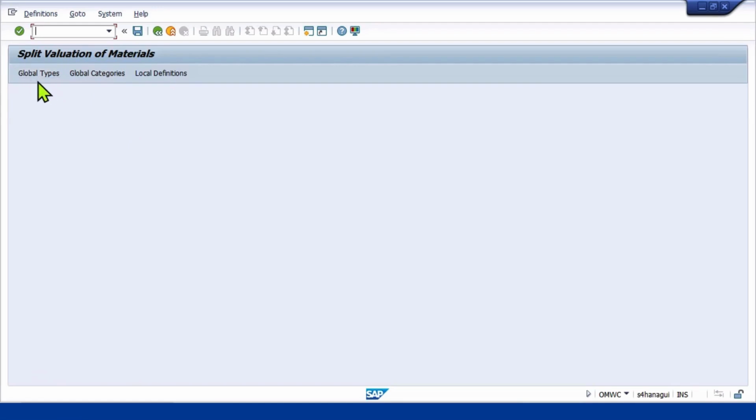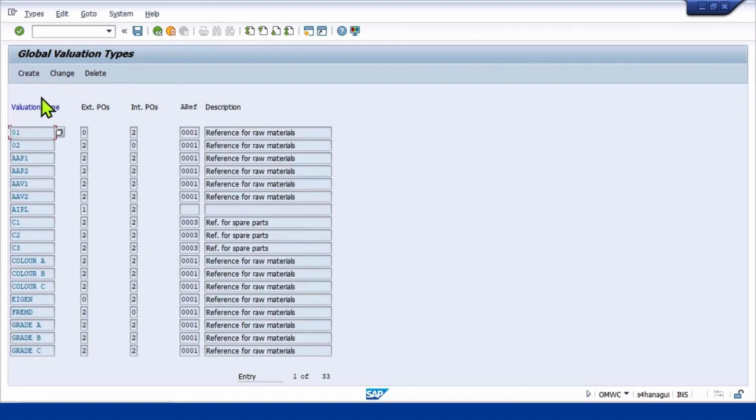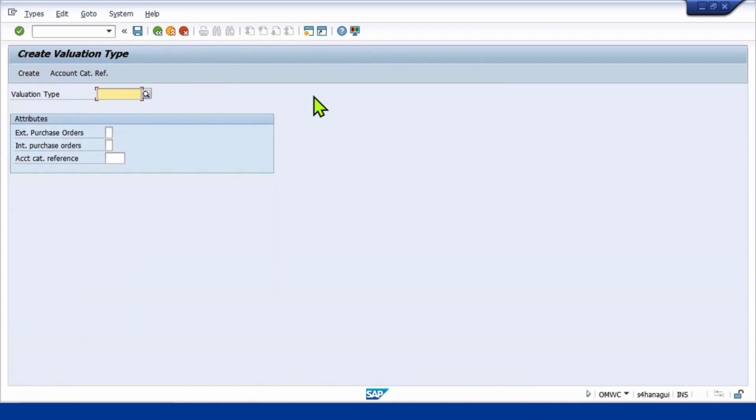First, we'll take a look at global types. Click on it. You'll see the global types screen being listed. To assign global types, just click on create. Okay, then we'll take our first global type, local underscore purchase.